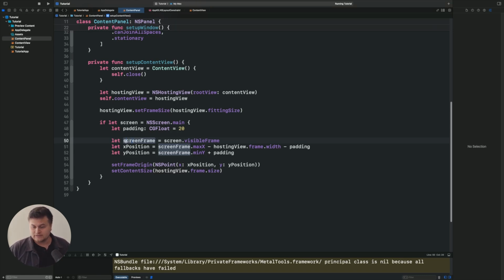Then we're going to say let screenFrame equal screen.visibleFrame. We're going to grab the X position. This is going to be our screenFrame.maxX, so we're going to push it all the way to the right. Then our hostingView.frame.width minus our padding, so then we're going to bring it back to the left a bit. And then for our Y position, we're just going to say screenFrame.minY plus padding. So we're going to bring it all the way down to the bottom and bring it up ever so slightly.